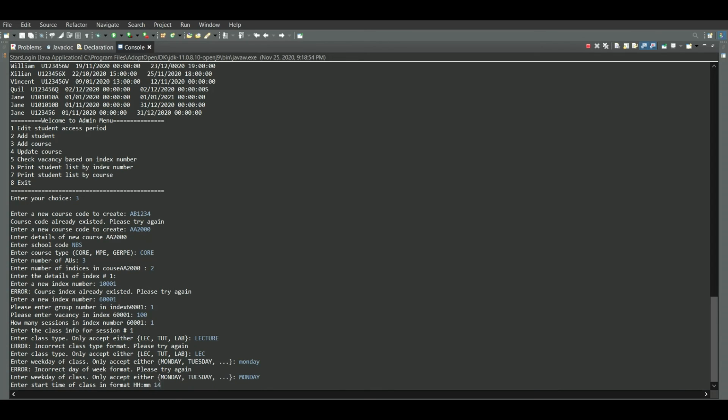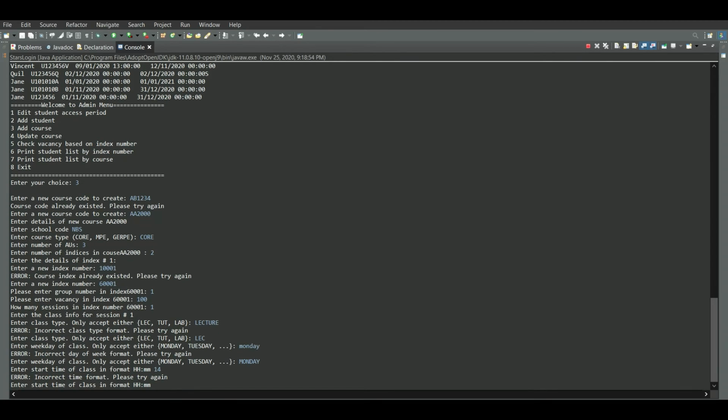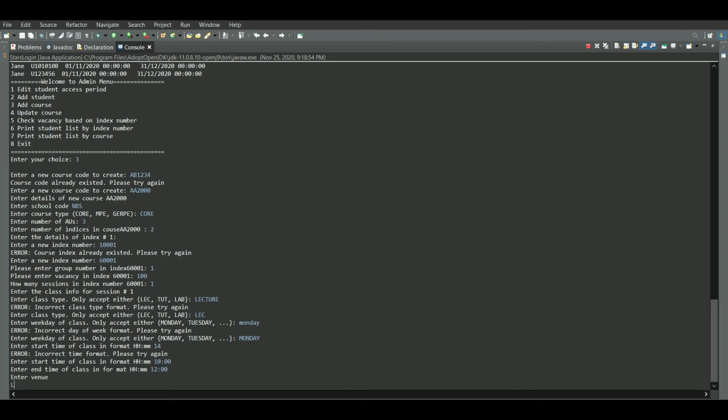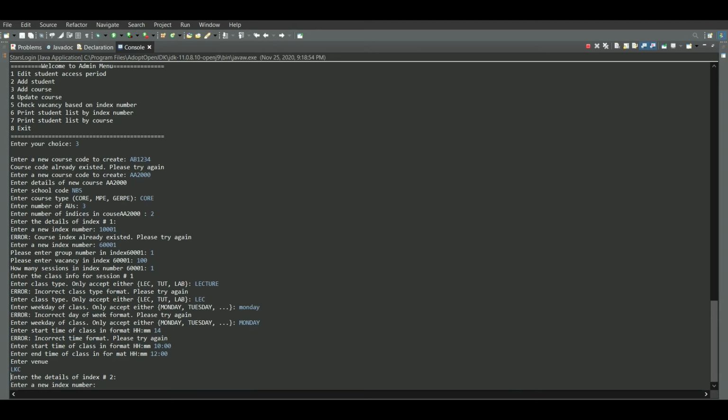So the time format also has to be in the correct format. So 14 is not allowed, but 1400 is allowed. And then the end time is 1200, for example. So the venue is LKC, for example.